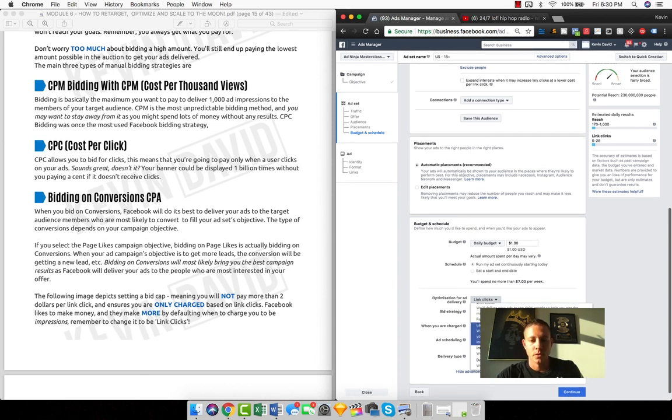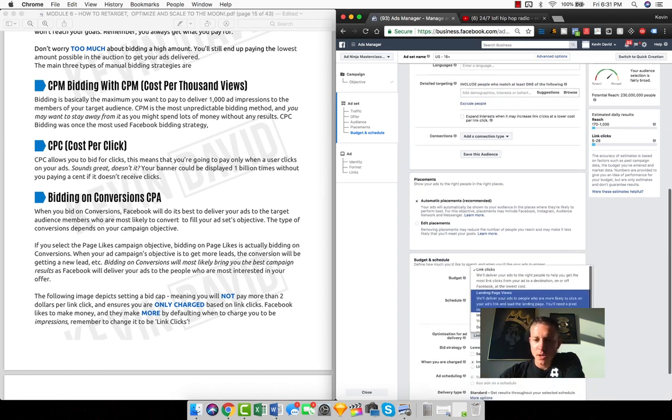Or there's landing page views. We'll deliver your ads to people who are more likely to click on your ad's link and load the landing page, right? You'll need a pixel installed on your landing page to track views. Or impressions, where we'll deliver your ad to people as many times as possible, literally to get the most impressions. Or daily unique reach, where we'll deliver your ads to people up to once a day, right? So the difference between these two is they'll show the ad like 1,000,000 times to somebody in a day just to get the most impressions, versus showing it just one time to a single person in a day.